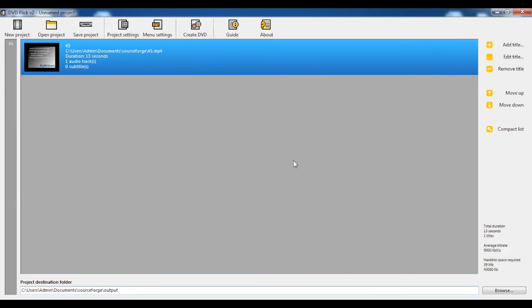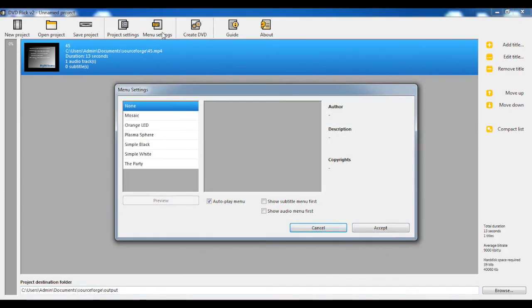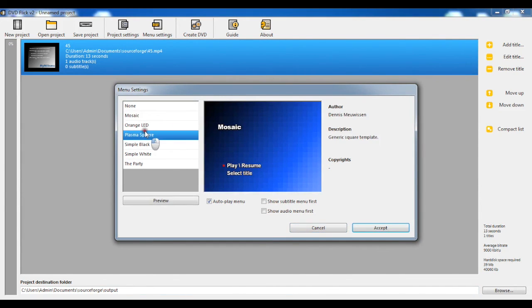Now if we have multiple videos added in the software, we can select the menu for each and respective video. For that, go to the menu settings and select the desired menu for your video.